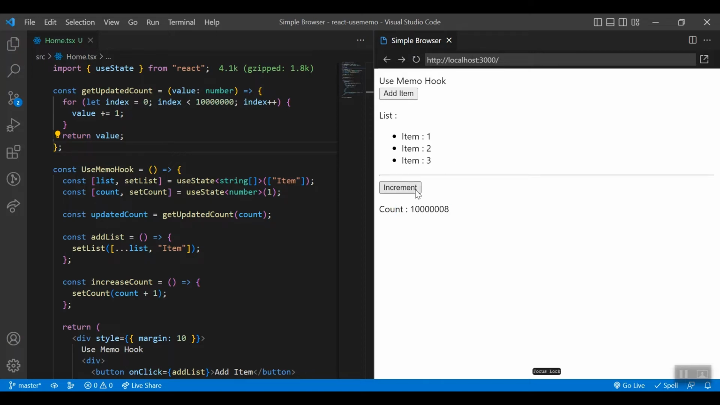Fine, but still we are not able to find a delay on the UI, so I can add one or two more zeros so we can find the delay. I'm saving it. Let's check. Yeah, I just pressed that. Again I press that, but it's taking time to update. Again I'm pressing that, but it's taking time to update. So now we can see the delay in this count updation on the UI.